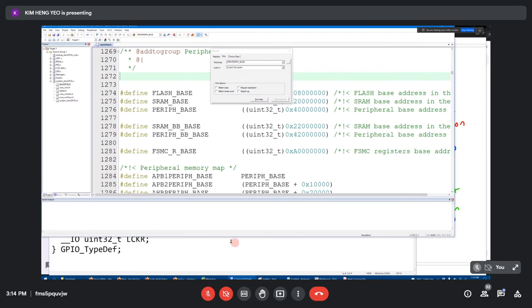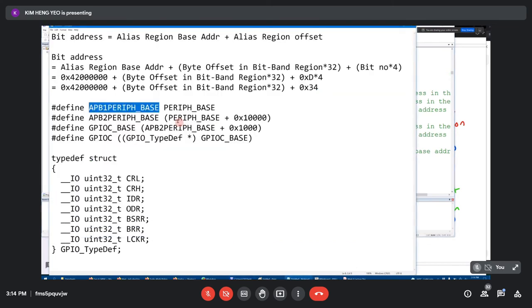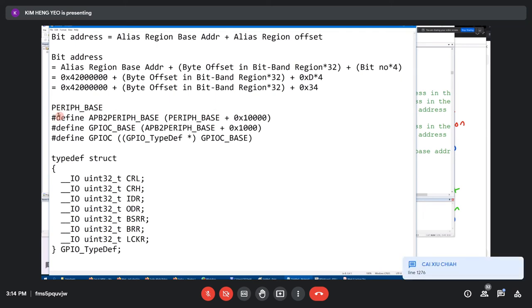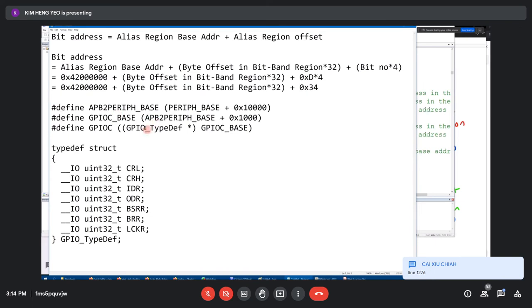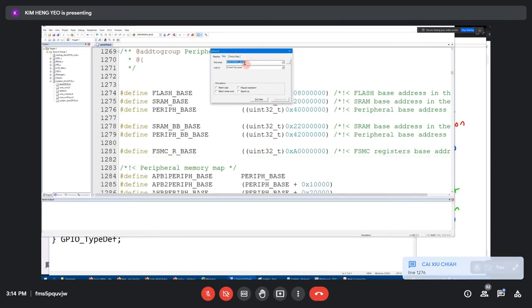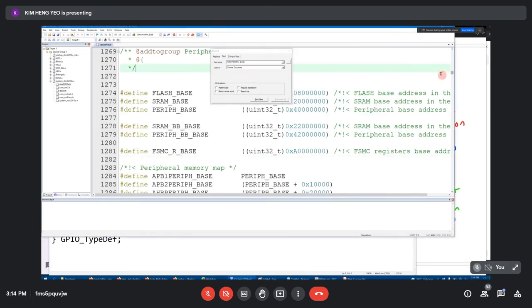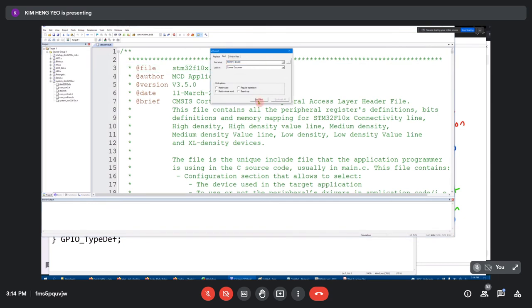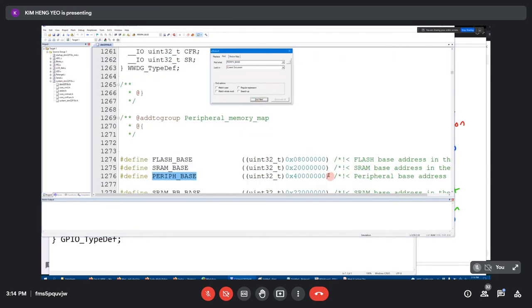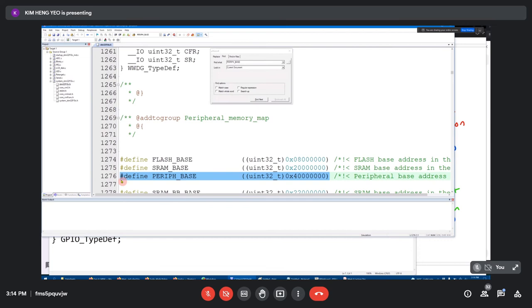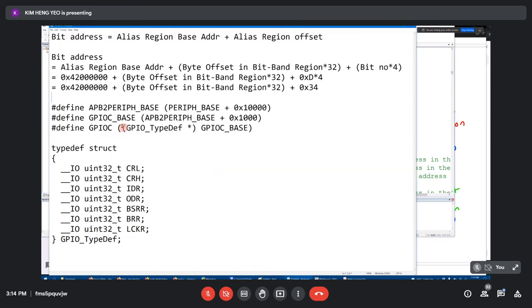Wait, let me see. What did I type there? Oh, I need to find what is peripheral base, not APB1 peripheral base. So that's not important. I'm going to cut that one and search for peripheral base. Let me copy this and go to the top again, because it's somewhere at the top. There you are. Finally, I got an absolute address. Okay, that's great.